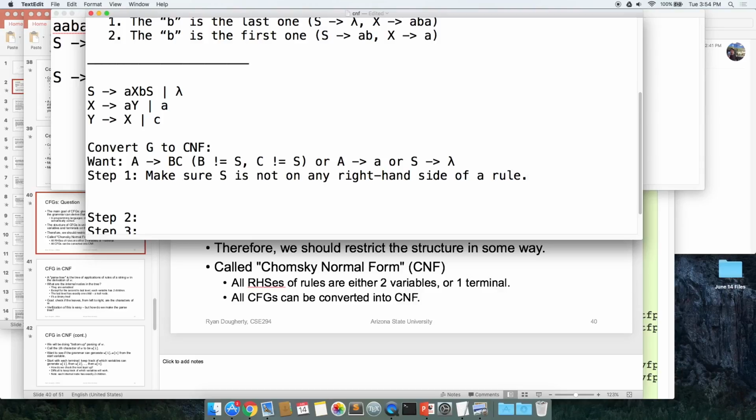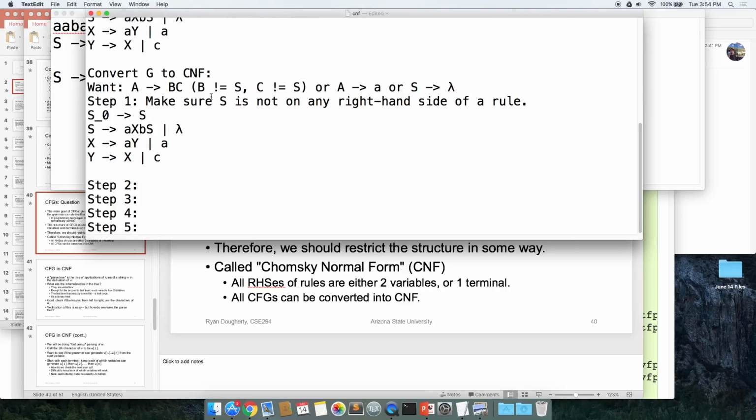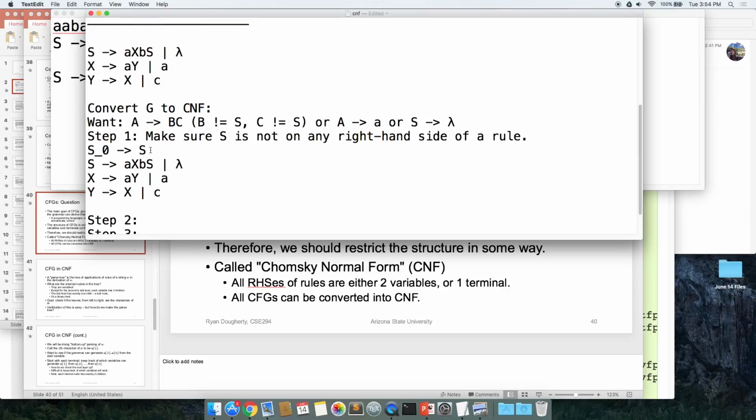So why would we want that? We want to make sure that we don't recursively call S. We want to either generate the empty string right away, or if we don't, then we just go into the recursion below. We don't recursively call ourselves. So the easiest way to do this is to make a new start variable called S0, and then we go to the old start variable. So S0 goes to S, and then everything else remains the same.